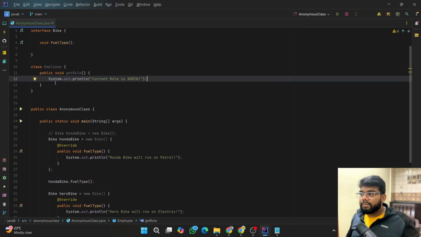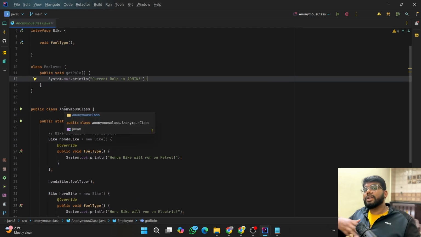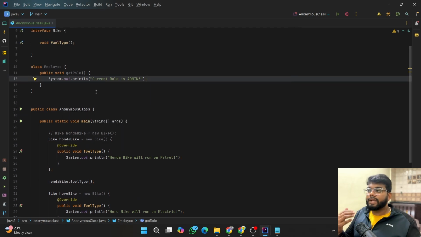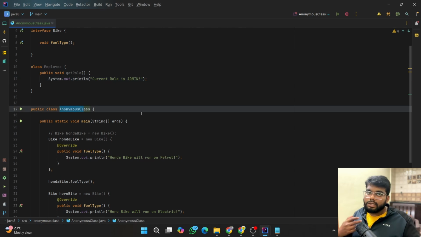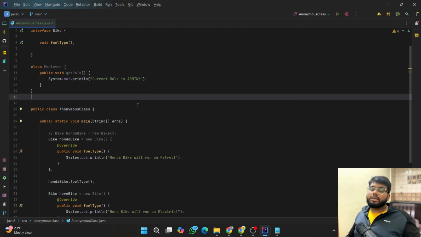Now, what if I want to give my own definition? I want to create one more employee, but the employee role is not going to be admin; it's going to be just a developer. In that case, my option is to create one more class to override the existing Employee class and give my own implementation. But in some scenarios, why do I need to override the classes again and again? In this scenario, the problem gets solved by using the anonymous class.